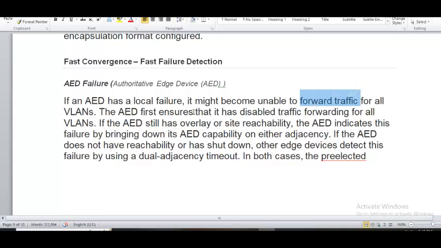Site edge device: when an edge device loses the tunnel adjacency, the first edge device immediately triggers the hello message with the list updated to exclude that edge device. Basically, what I explained is what is written. For fast convergence, you can also enable BFD.